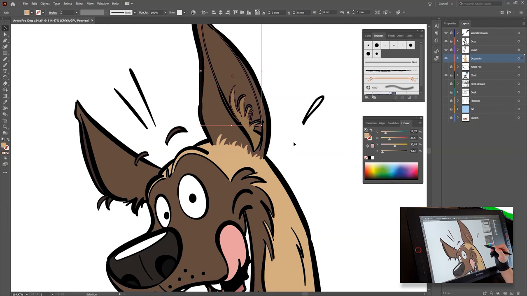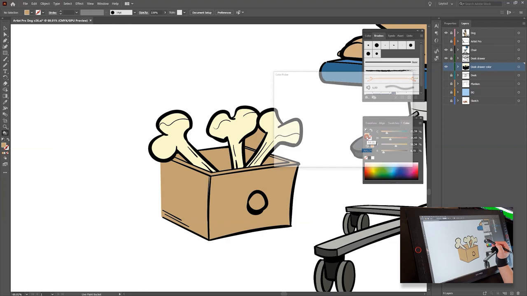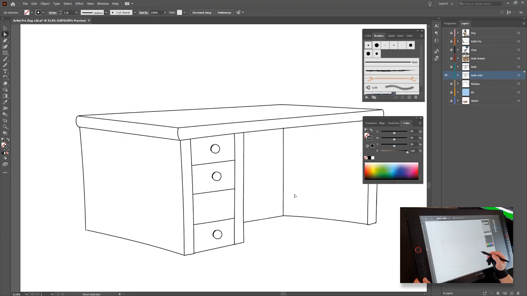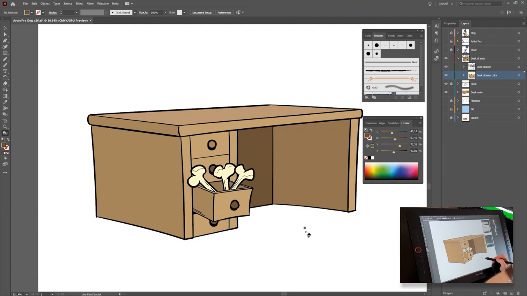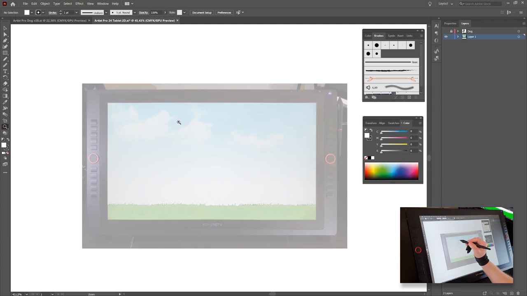Same case for this bone drawer. We copy the entire layer and we make a Live Paint out of it so we can color it really fast and put the colors on their separate layer underneath the lines. And we repeat the same process for every element in the drawing. Copy the lines to their own layer, fill in the gaps, make a Live Paint, add the colors. But for the screen, I have a different approach.